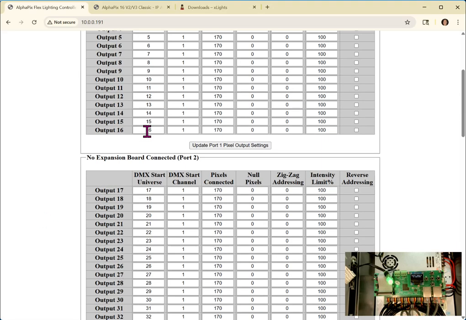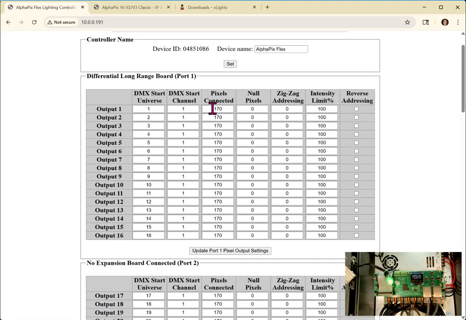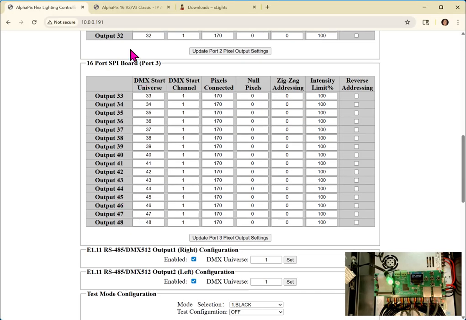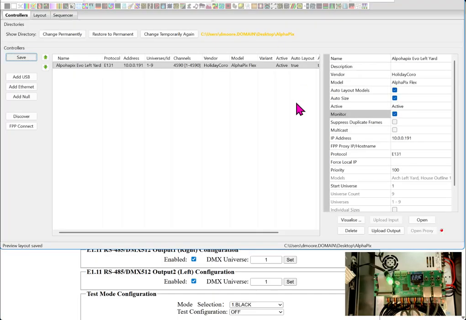Now you can see it just has the default standard 170 pixels on every single output. And all the universes are just one universe per output. What xLights is going to do is it's going to pack those all up and only use, in this particular case, 9 universes. This is to save universes to make it more efficient. So we're going to go ahead and click the Upload Output button. And what will happen is it will upload the configuration into the controller.